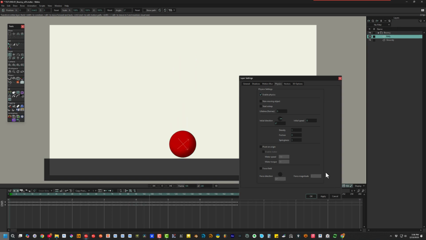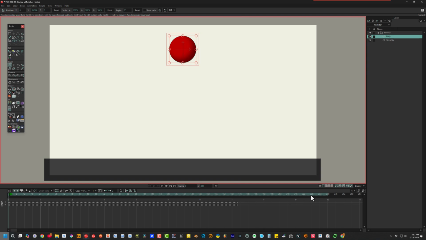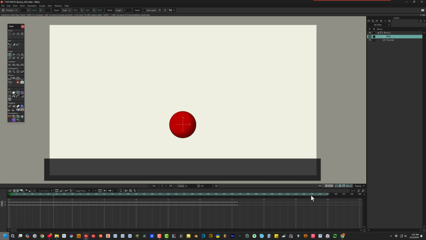Okay, let's run the simulation. To do this, press Shift left arrow to reset the playhead. Then click OK to close the physics window. When we press play now, Moho will generate keyframes for the entire timeline. After the simulation is played through once, stop the playback and reset the playhead.